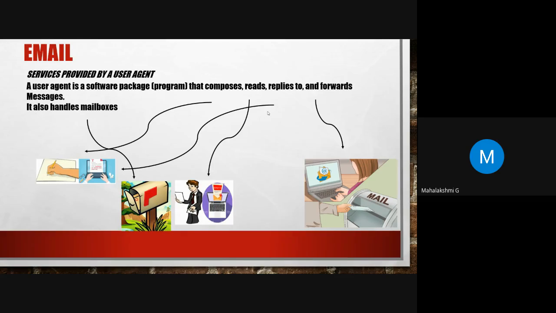A user agent normally creates two mailboxes, an inbox and an outbox. Each box is a file with a special format that can be handled by the user agent. The inbox keeps all the received emails until they are deleted by the user. The outbox keeps all the sent emails until users delete them.